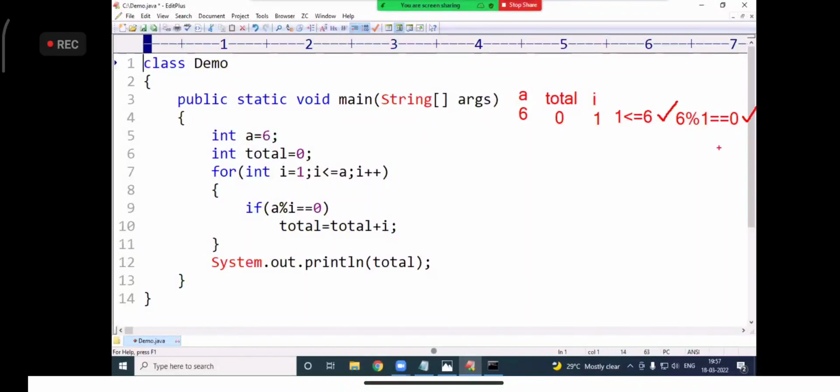It is a factor. If it is a factor, total equal to total plus I. What is total? 0. What is I? 1. 0 plus 1 is 1. 1 is stored in total. It will become 1. After this, I plus plus. I will become 2.